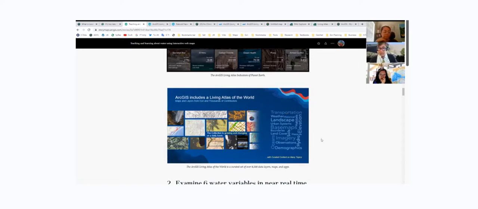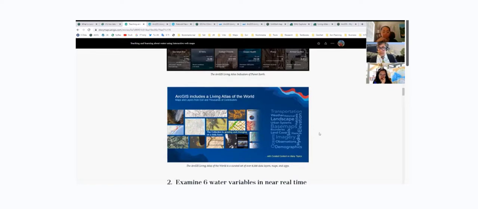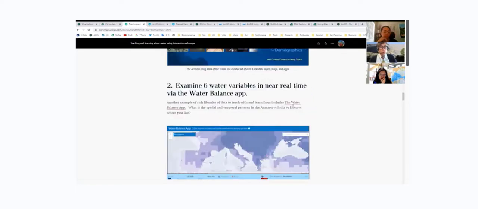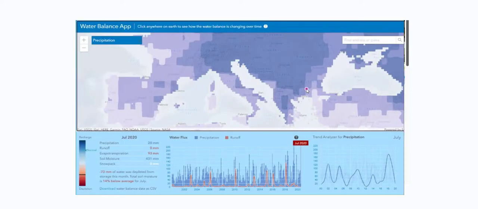So let's dig a little deeper now, and let's look at a couple of variables in what I call the water balance app. This is another tool that I think is a nice introduction to why we should care about water issues. I'm going to close a couple of tabs here just for sanity. Okay, so let's go to the water balance app. And again, you've got this story map. I've got it in the chat box if you came in a little bit late, and you have access to this as well. So I'm going to go ahead and open the water balance app.